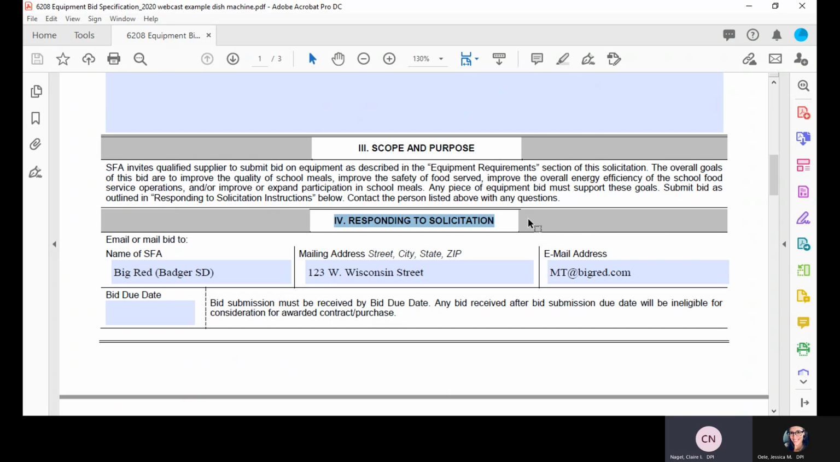Complete all fields to specify where bid is to be returned and what the bid due date is. Generally, bidders are allowed a minimum of 2 weeks to respond. When submitting this form to DPI, leave the bid due date field blank. This date will be determined at the time bids are sent out for solicitation if your SFA is eligible to proceed to Part 2 of the equipment grant process.